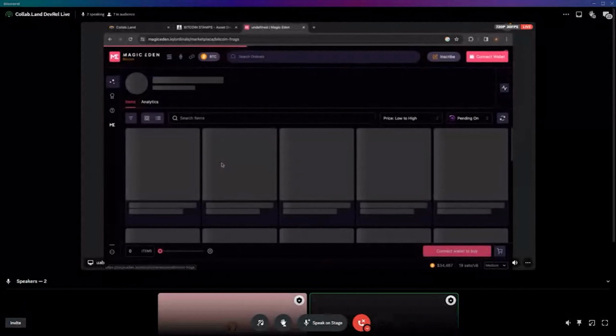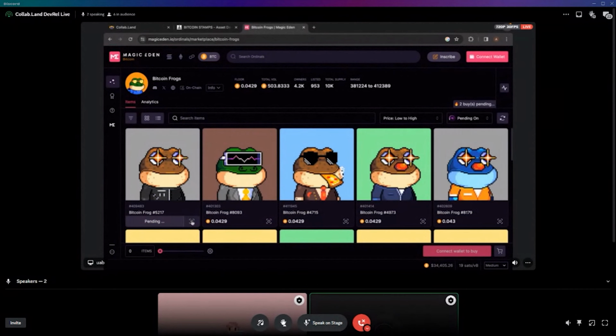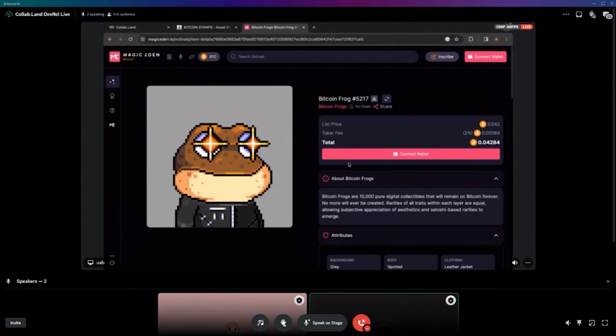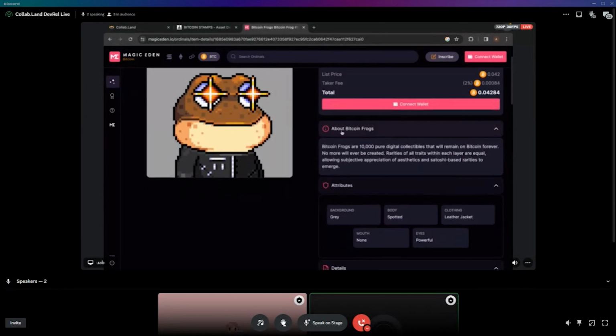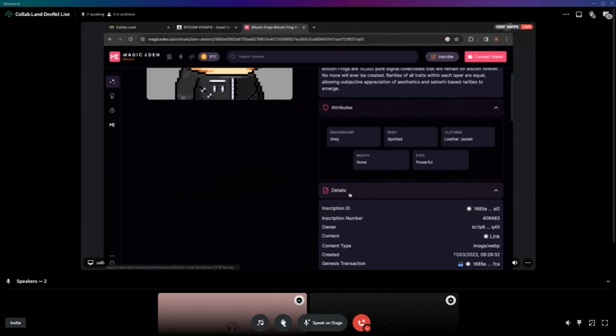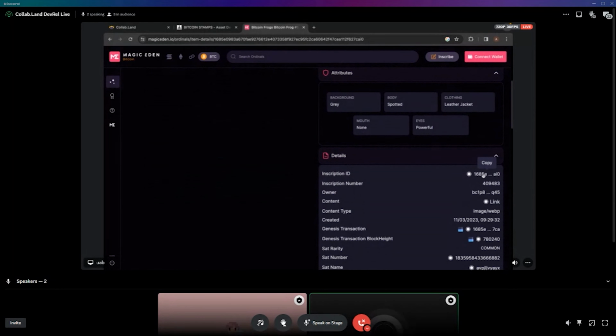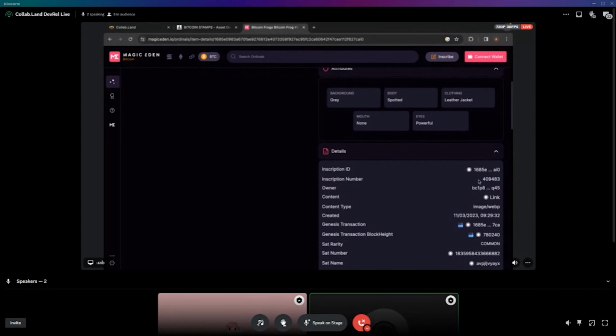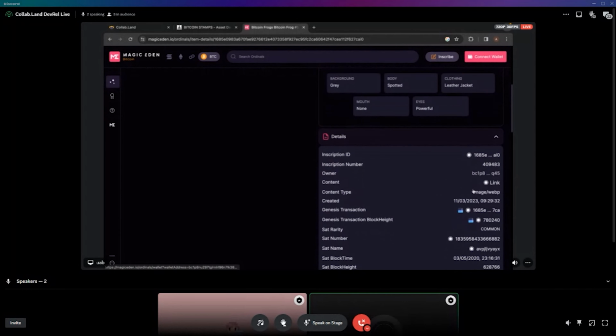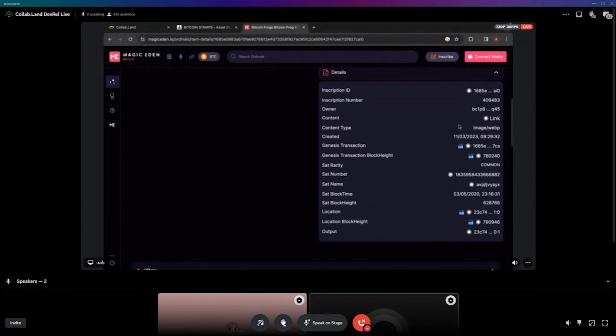So this is Bitcoin Frogs, one of the famous ones. If you go to these details, you will be able to see it is much more similar to how we have ERC-721. So you have attributes, and then inscription IDs are like the token IDs. As I mentioned, Satoshis, the smallest unit of Bitcoin, are inscribed with the data, and that's why they are called inscriptions. And then this is the specific inscription number, and then this is the owner and content type. So all that, like what is the content type being inscribed inside that Satoshi?